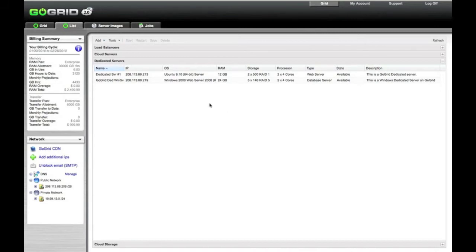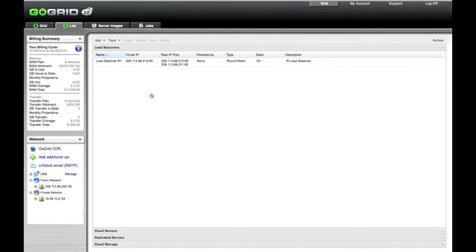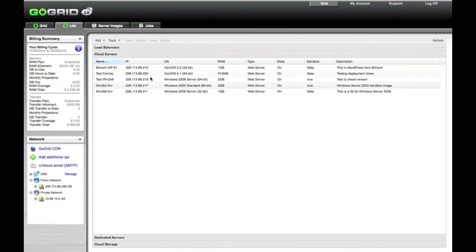So currently we don't show the dedicated servers within the grid view, and that's part of the reason why you now see this list view. The list view will show you all the pertinent information, including IP address, the description, the type of server it is, how much RAM you have within that server. You can also obviously view your load balancer information and your cloud server information. If you want to copy an IP address, for example, you can just select it and copy it.